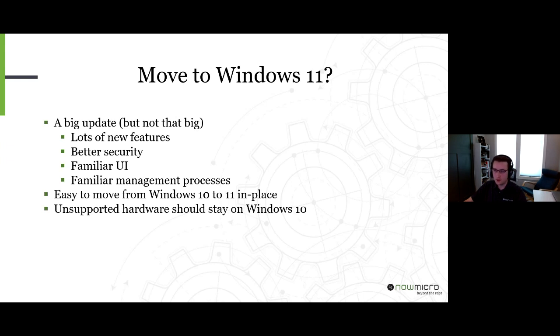So then the question is, when should you upgrade? Windows 11 is a big update with many new features. However, it's not a huge change from an end user standpoint. Moving from Windows 10 to Windows 11 is much the same as moving from one Windows 10 feature update to another. It's a much smaller jump than past upgrades like XP to 7 or 7 to 10. The UI has had a bunch of tweaks, but overall it's going to be very familiar to end users. Also, many of the back-end systems management processes that are used for 10 will work the same for Windows 11. So there's not necessarily a ton of administrative effort required behind the scenes either.